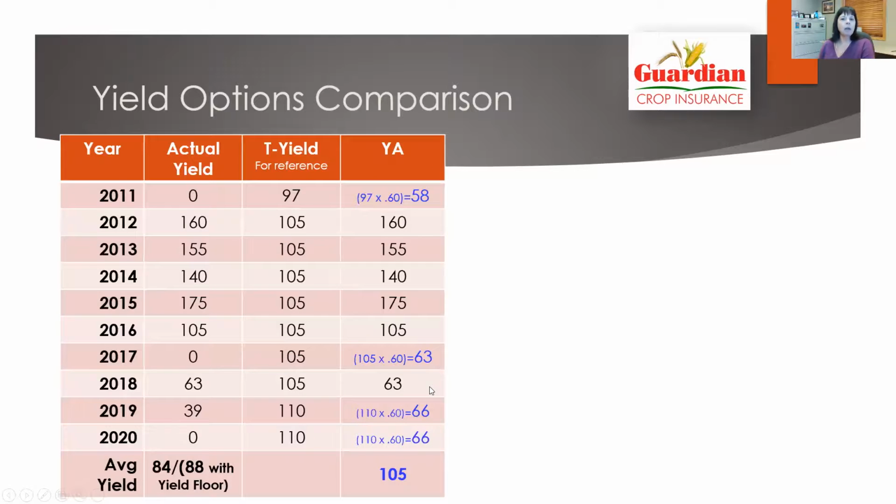Now let's see if you add the yield adjustment to your policy. If you remember, the yield adjustment replaces any actual yields that are less than 60% of the county yield. So in 2011, had a 0. So obviously that's going to get replaced with 60% of the county yield for that year, which is 60% of 97, is 58. Then we get our good years in there.